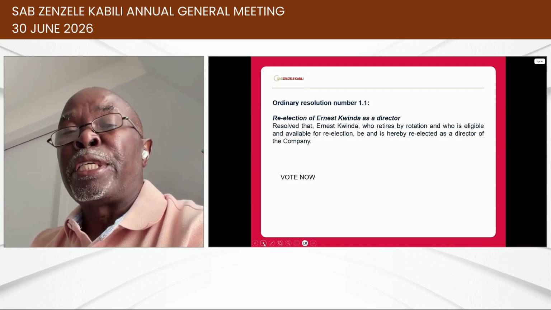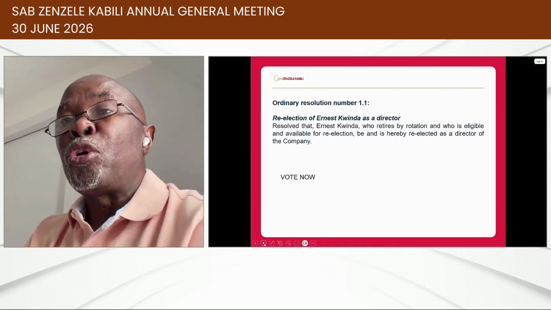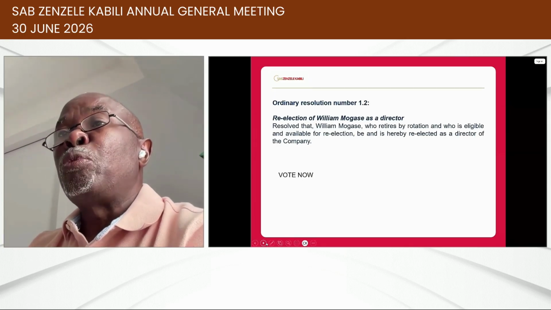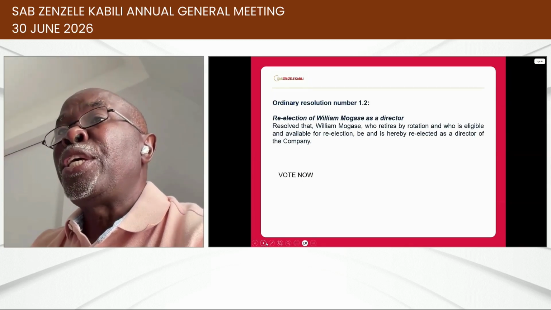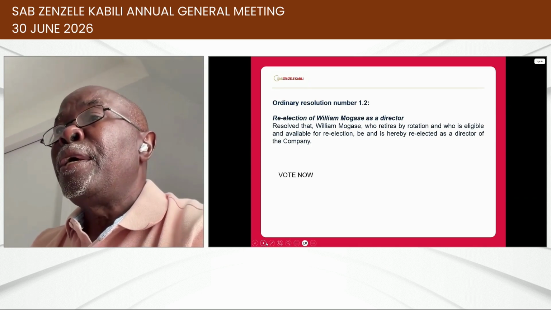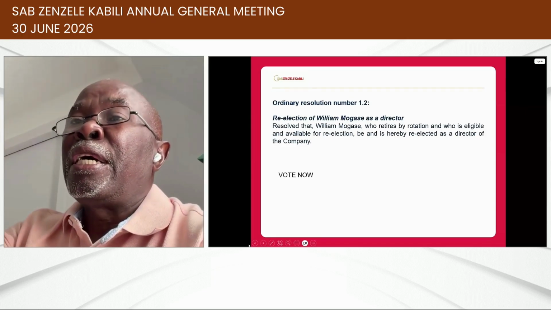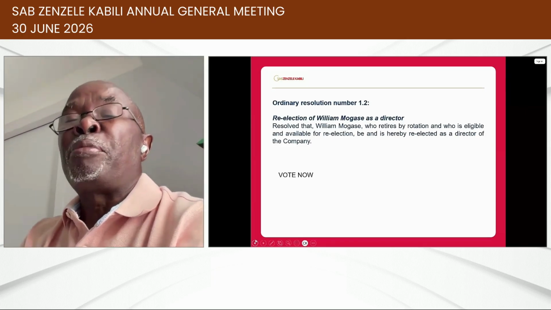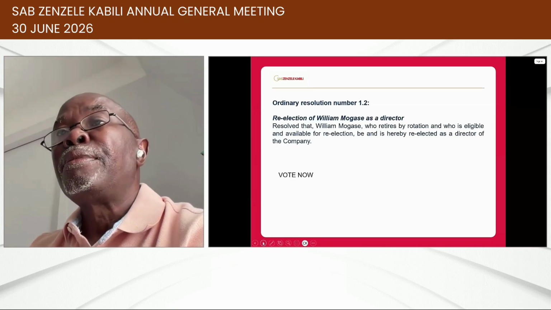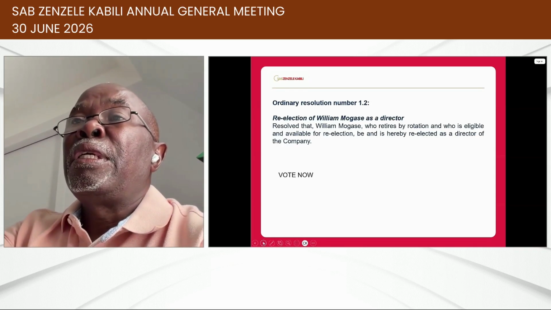While the shareholders are busy voting, we will now move to resolution 1.2. It is resolved that William Mohase, who retires by rotation and who is eligible and available for re-election, be and is hereby re-elected as a director of the company. Are there any questions relating to reappointment of William Mohase? If there are not, please proceed with the voting.